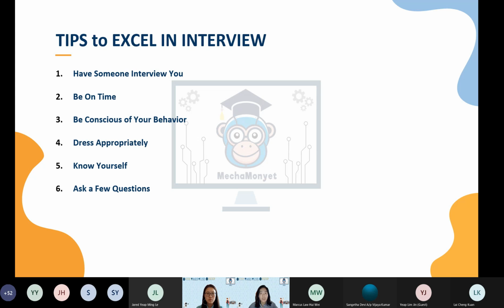Next, know yourself. You should know your strengths and weaknesses well. Knowing who you are and what you stand for can give you a strong sense of self-confidence. Lastly, ask a few questions. Have a list of good questions to ask the interviewer during the interview. It will make you look more interested and engaged. Not only that, that's the time you clear all your doubts.